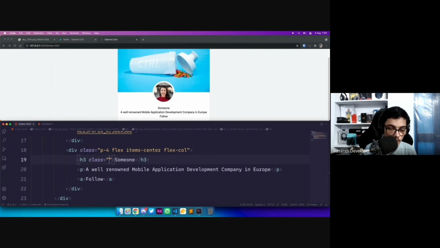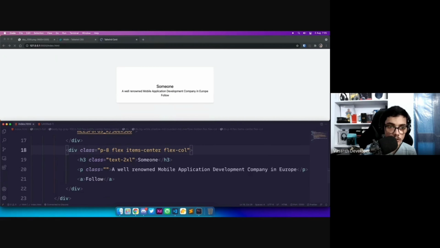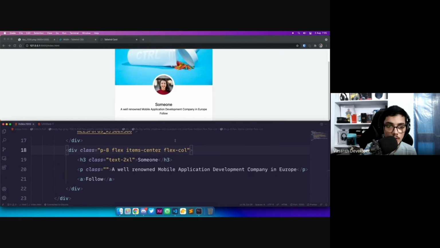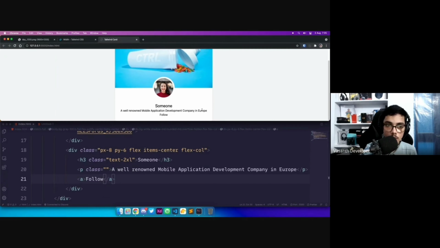Let's quickly do text center. Let's here do class, or let's bump this padding to p8 actually. Yeah, much better. And right, or let's do px8 py6. Much better than what we had previously.